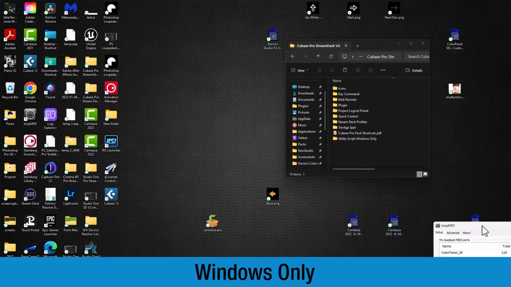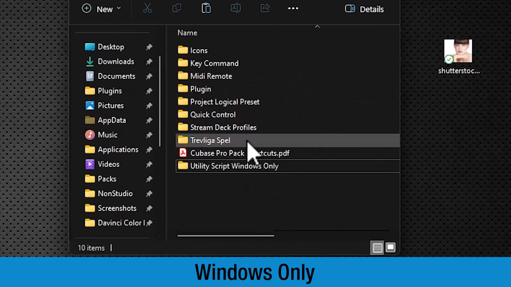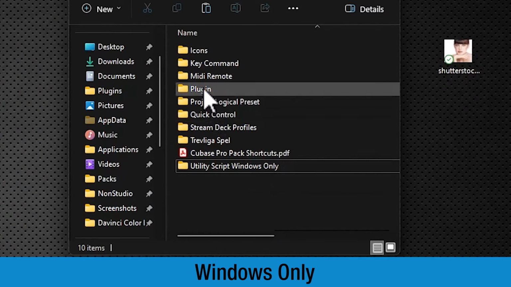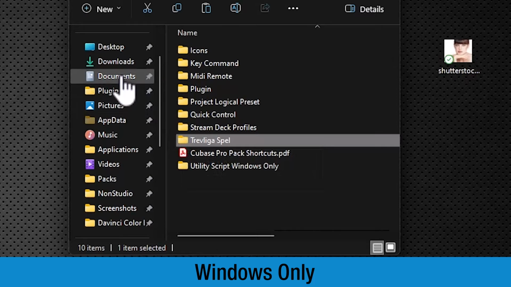So now we can keep LoopMIDI open. We're just going to stuff it off down to the bottom somewhere. Now the next thing we want to do, go to our Sideshow Effects folder here, and we're going to take the Trevliga Spel folder, and we're going to drag it to our Documents folder.